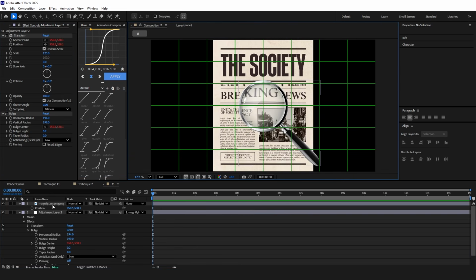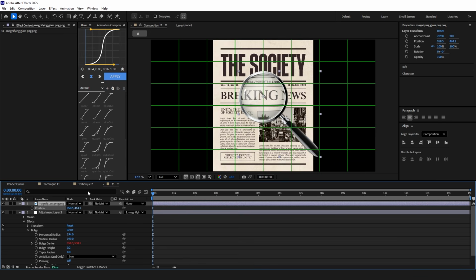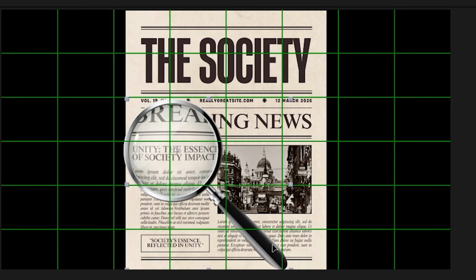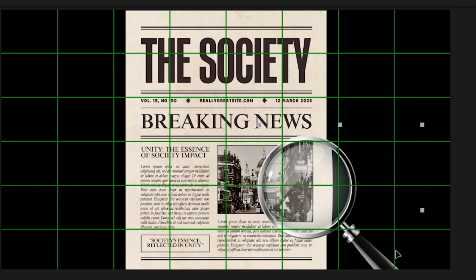And just like that, if you've done everything correctly, when we move the magnifying glass, you can see that when you look through it, everything has been enlarged with that same warp effect, just like in real life.